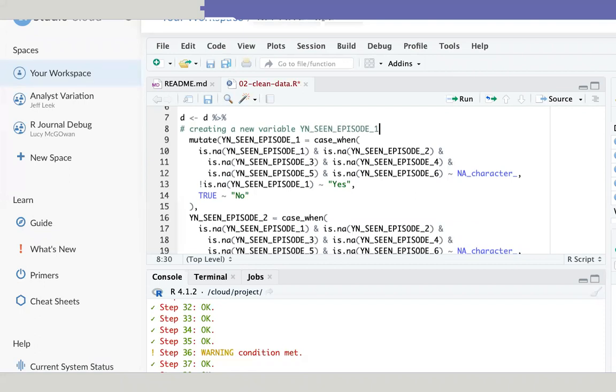Yes. Yes, exactly. I'm assuming it's binary. And one thing that's somewhat crucial is I'm assuming that everybody in this data set has seen at least one film. So if it's missing for all 6 of them, then I'm assuming that means they just didn't answer the question and not that they truly didn't see any of them, which might not be the right assumption.